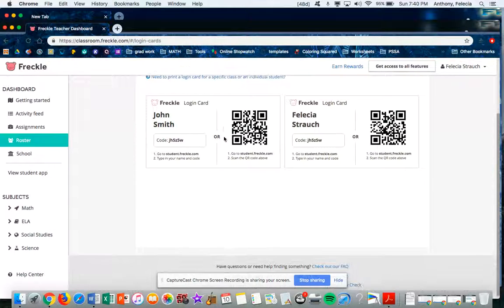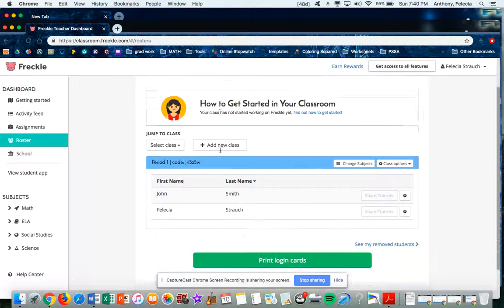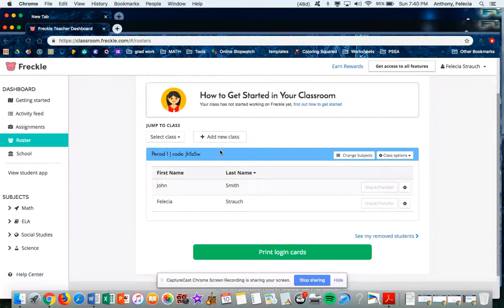So that takes us through getting students in and getting set up. I'm going to go back to my roster, okay, and here at any point in time, I can add students, I can change what subjects and stuff they can work in, and I can add new classes.